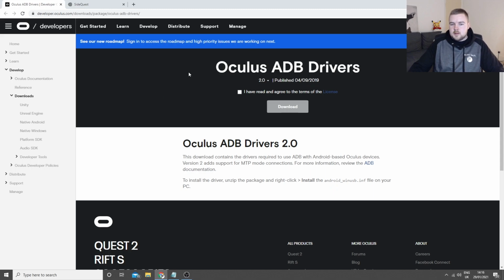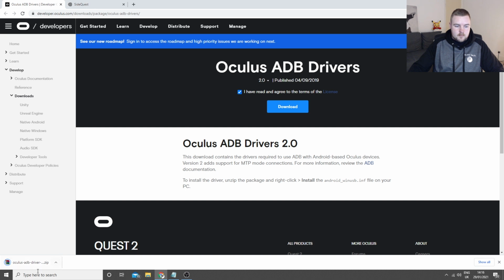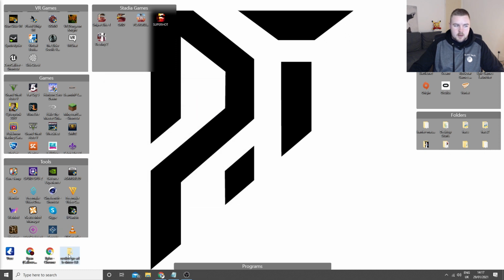Second step is to download the Oculus ADB drivers. If you're on Linux or Mac, you don't need to do this. You can just skip this step, go straight to step 3. If you're on PC, tick this box, click download. It will download at the bottom if you're using Chrome. You can open it up using either WinRAR or 7-zip. If you just put it to the desktop for now, so you can drag it out and drop it. You can close that.